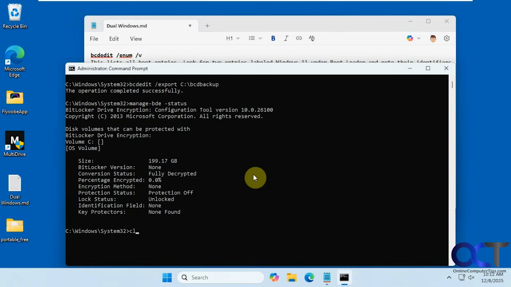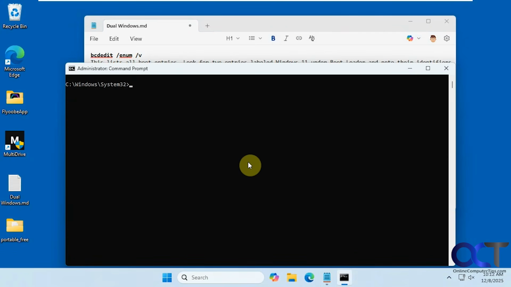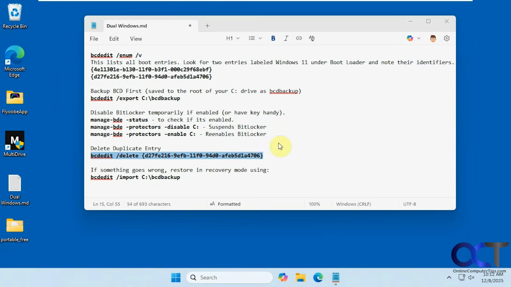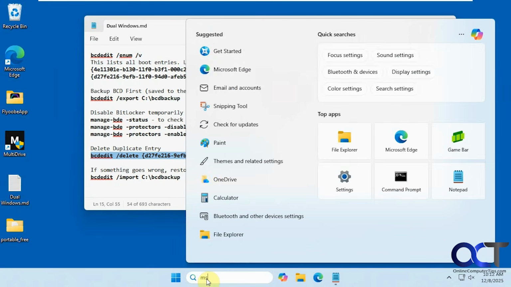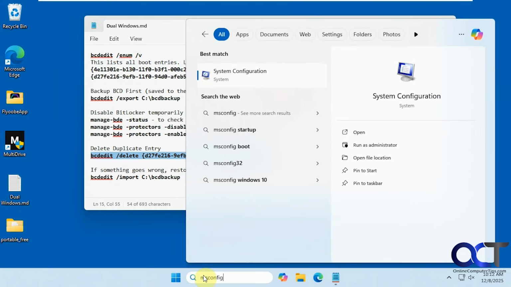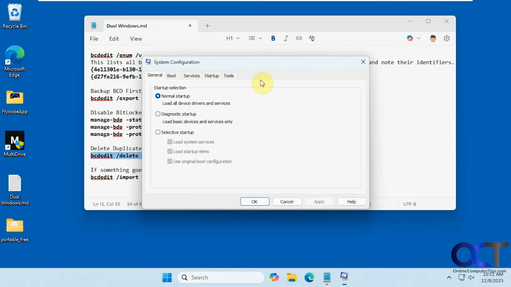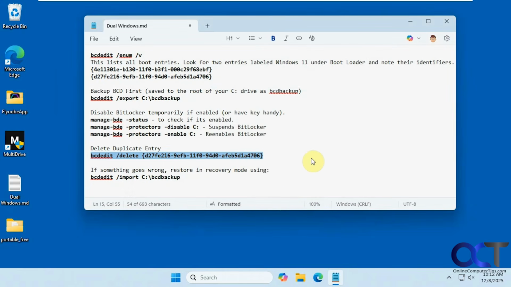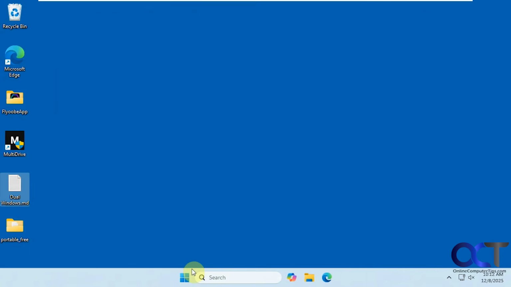All right, so let's clear the screen again. All right, completed successfully. All right, so now let's do msconfig again. And now you can see it's gone. All right, so now let's go ahead and restart and confirm that it's gone from the boot up menu as well.